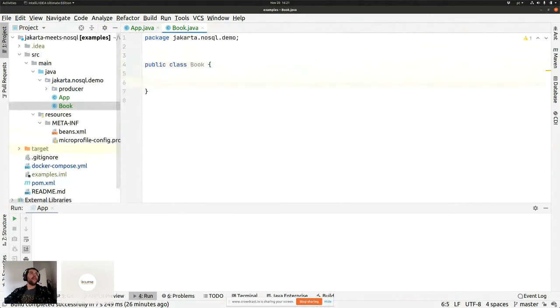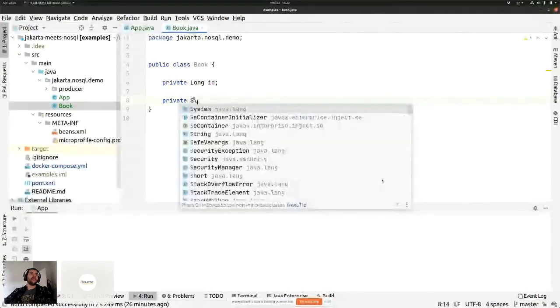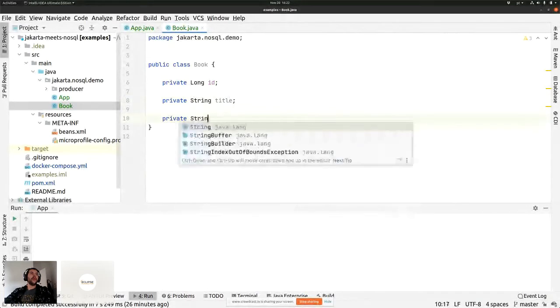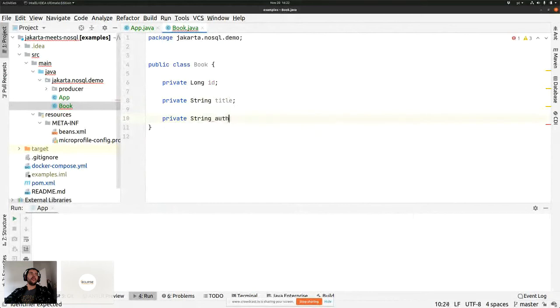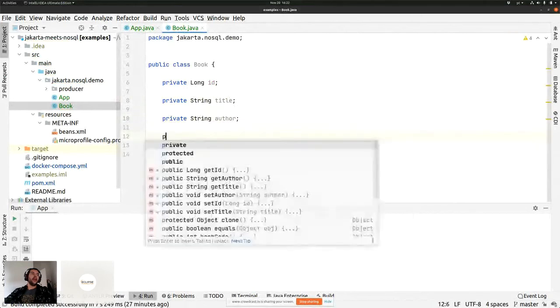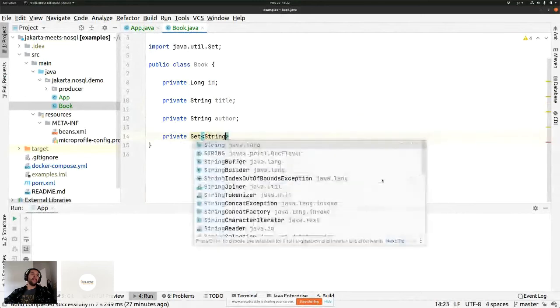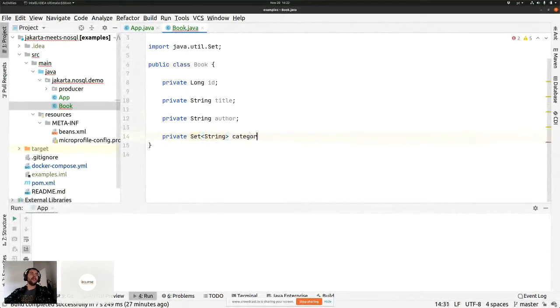I will provide an ID. This one's gonna be a long ID, don't worry. This book will have a title, and usually this book has an author. And the last one will be the categories. Okay, in the Java world, that's usually what you need to do, right?